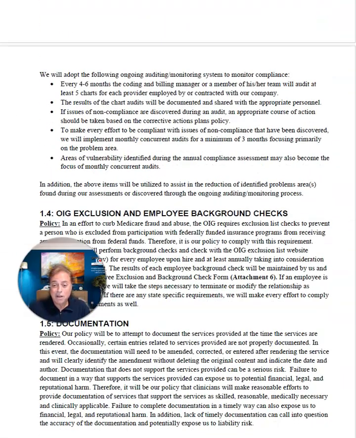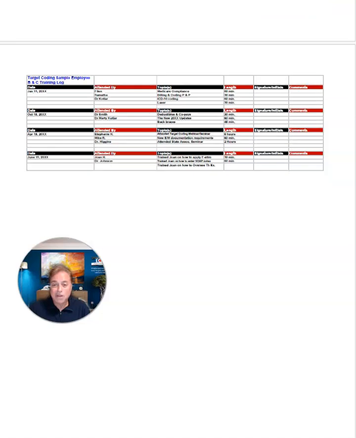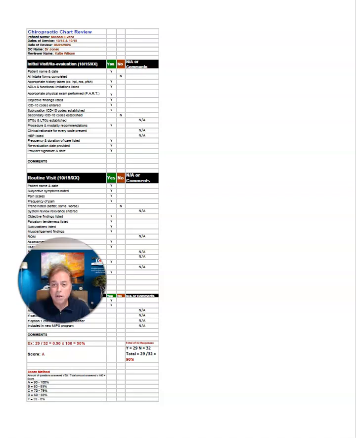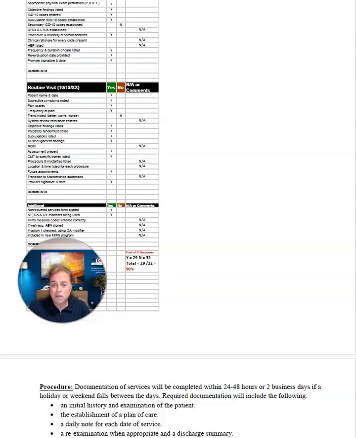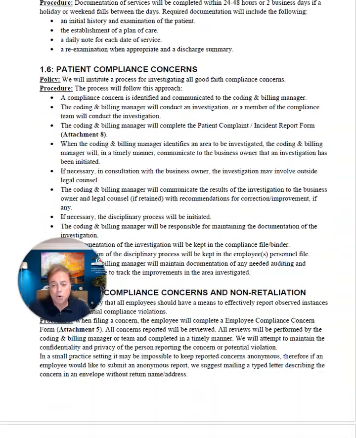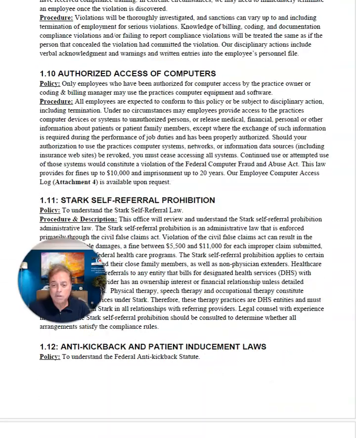And I've created and invented a compliance audit tool. And here's a chart. Here's a sample employee billing and coding training log that we supply you with. Here's our sample chart audit tool that I created. You look through your notes and you ask yourself questions, and then you score yourself at the end. You give yourself a score, a letter or a number for scoring positions, and then you also want to do this with your associate doctors.